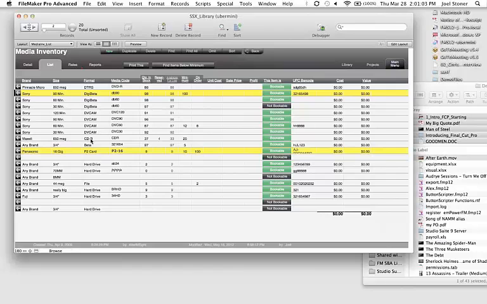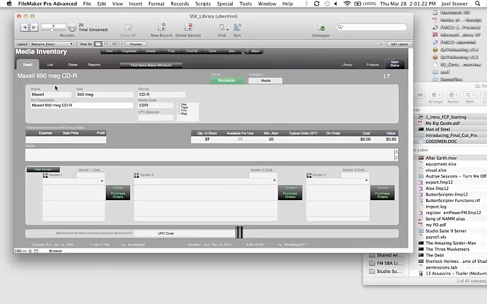I want to point out here on these Maxell CDRs, I've got 34 in stock, but 4 are reserved. And so that's what I was talking about a bit ago. They haven't been withdrawn from the inventory yet, but they're on a project for future use. So let's go into a detail tab and take a look at some of our options here.